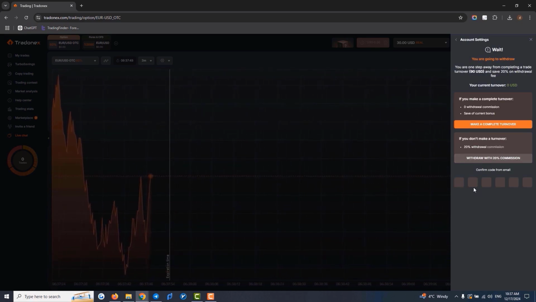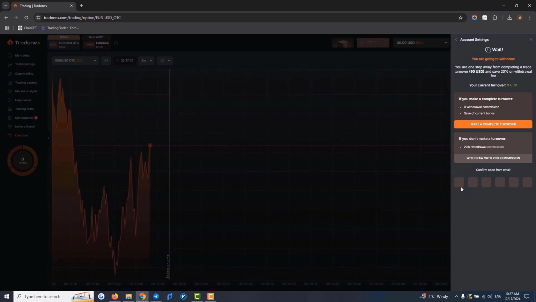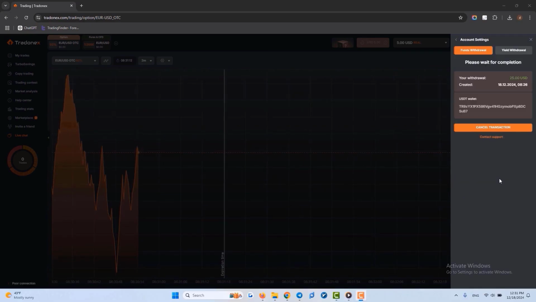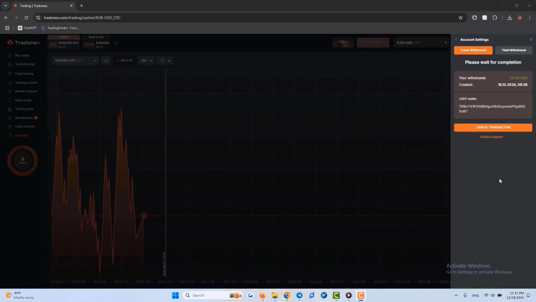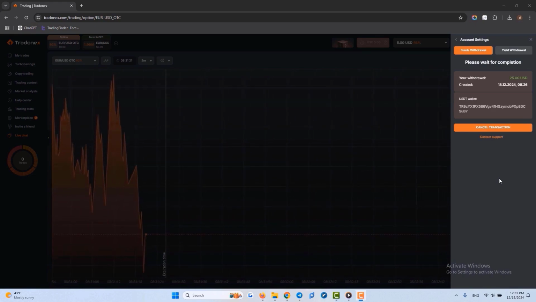On this page, a code will be sent to our email. We need to enter it in this section. After entering the code, as you can see, our withdrawal request will be successfully registered. If you have any issues at this stage or with receiving the code, you can report your problem to support so they can assist you with your withdrawal.